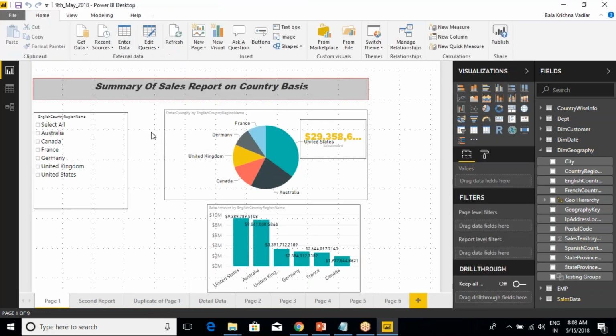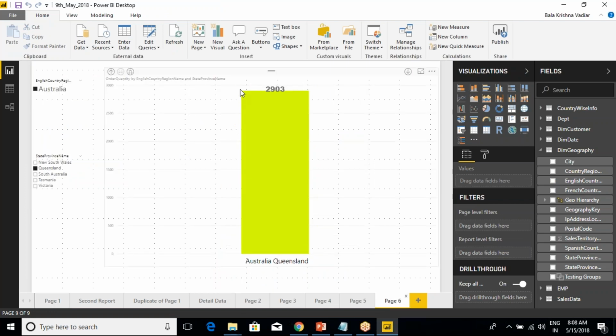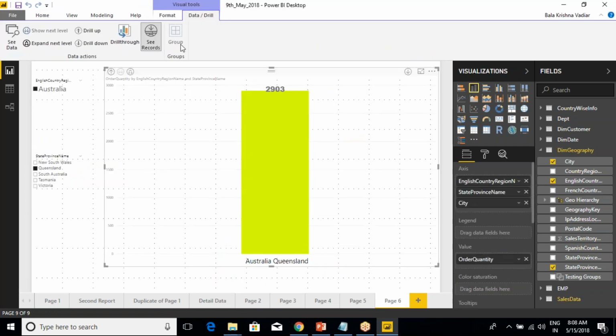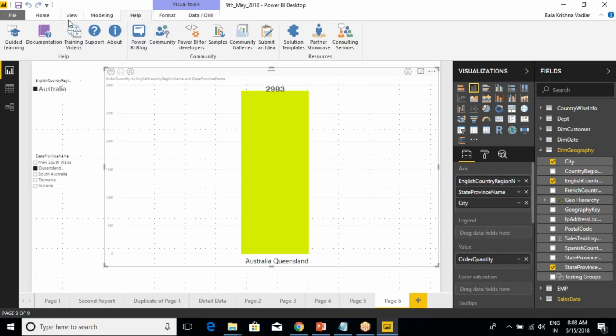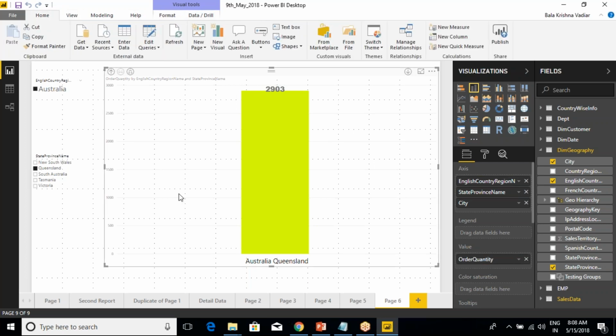Any questions till now? So select in this visual. The group you can ignore. I will tell you about edit queries later. Also we have already understood what is drill through feature. What is a drill through? So here you can ignore it. That is what the format tab, data drill, help, view, and then the home button are about.